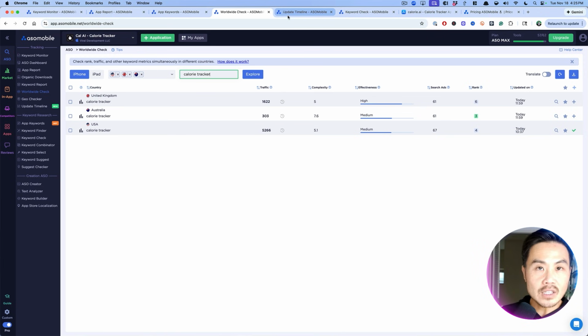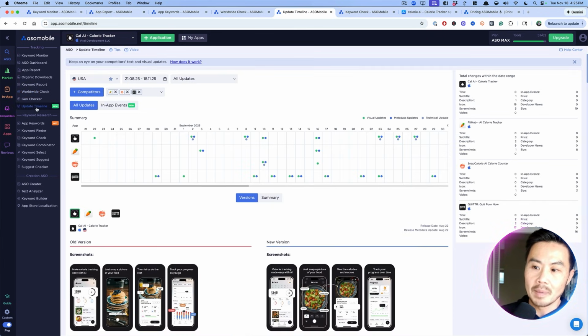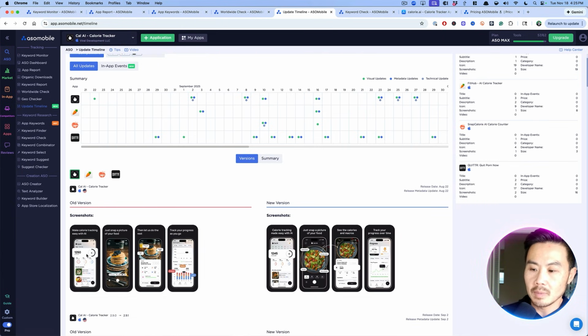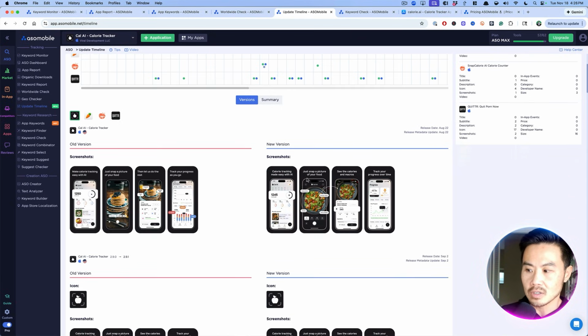All right, and the last one I want to show you guys is this update timeline feature. A lot of times you developers are looking at CalAI and seeing CalAI in its most mature form, and you're not taking a look at what it looked like when it first launched. And so here you can see with this update timeline, these screenshots they had in their old version versus their new version. You can see they've made some changes in terms of the food they're highlighting and some of the verbiage they're using. So just snap a picture of your food, same, but the food has changed.